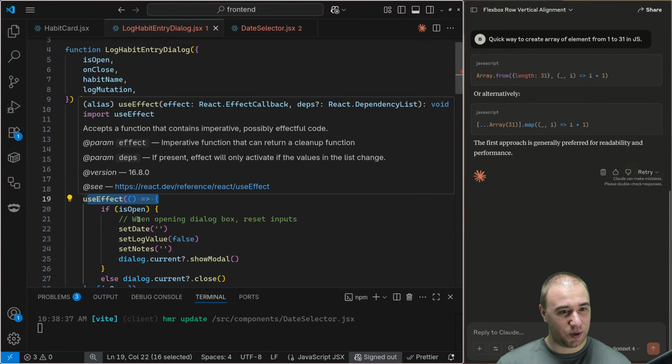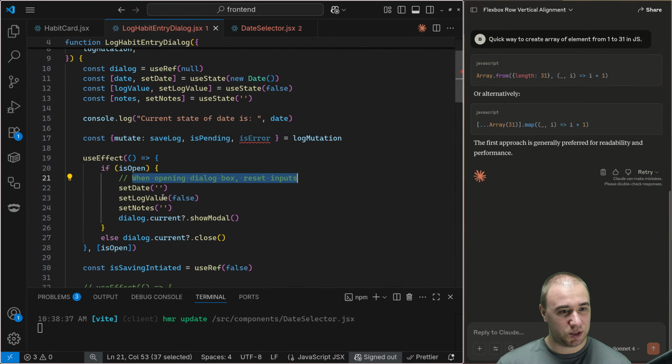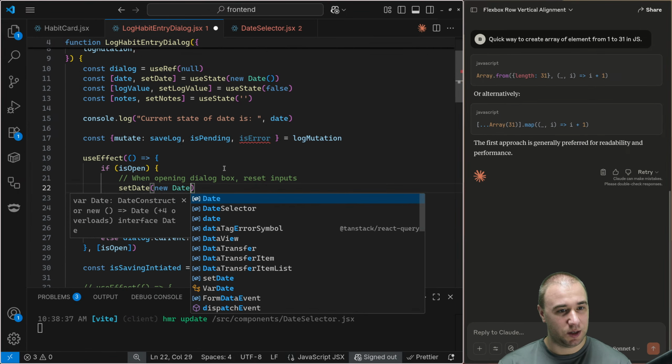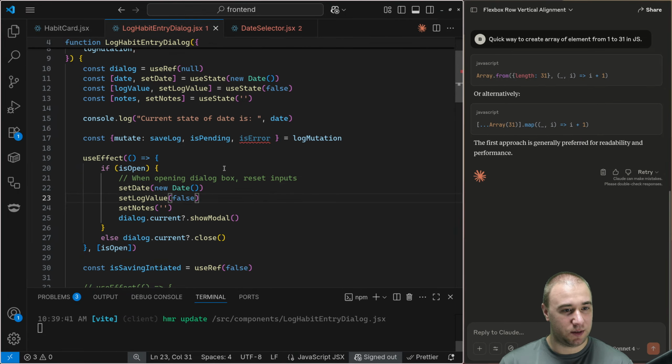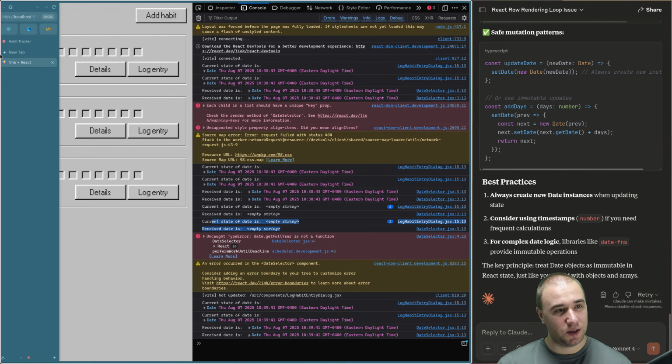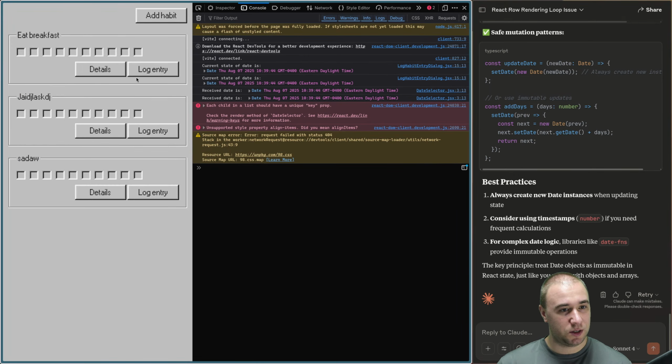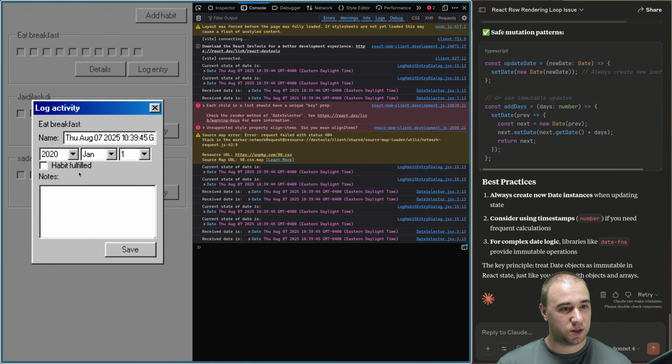We have this thing when opening the dialog box, we reset inputs. So we need to just say new date here, and that's it. That's gonna fix the issue. Refresh. Oh, now it works. This doesn't show good stuff yet, but our date is just in case we see it here, right? But yeah, okay, so we're able to receive it.